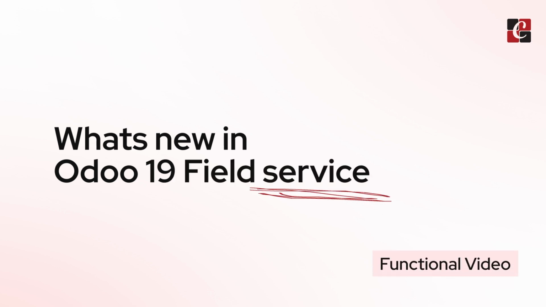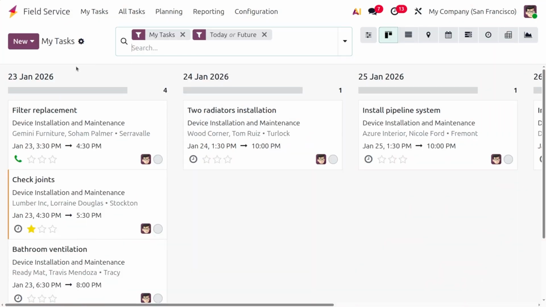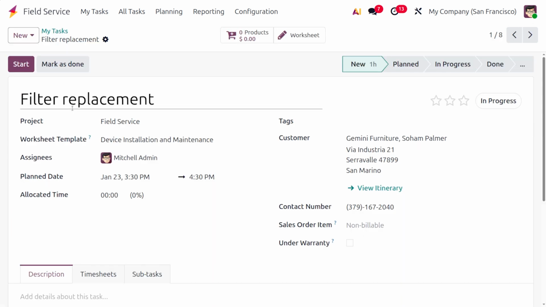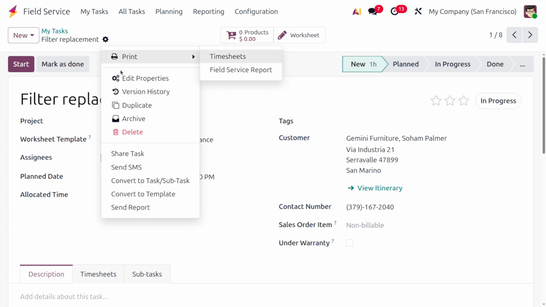In today's video, we'll be discussing what's new in the Field Service module. Let's move on to the Field Service module. In Odoo 19, when we want to convert a task into a template, it is very easy to do that. You can just consider a particular task over here, and upon moving on to the settings, you can see that we have the option to convert them into a template.